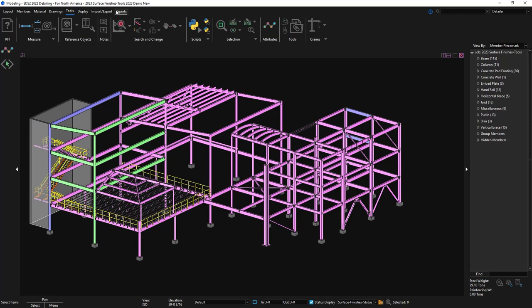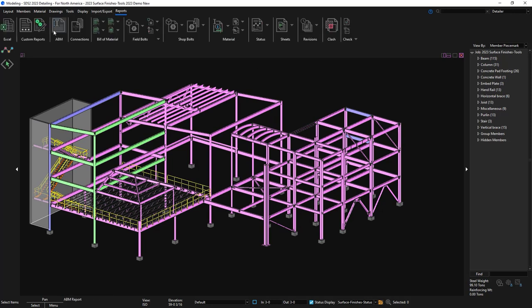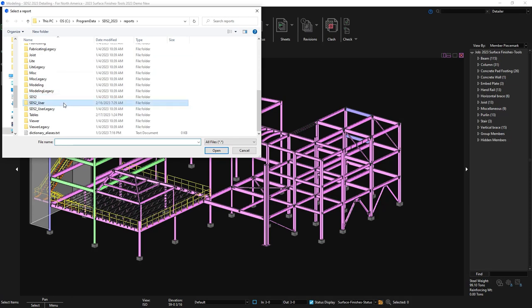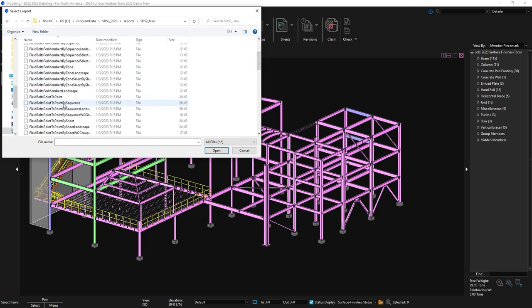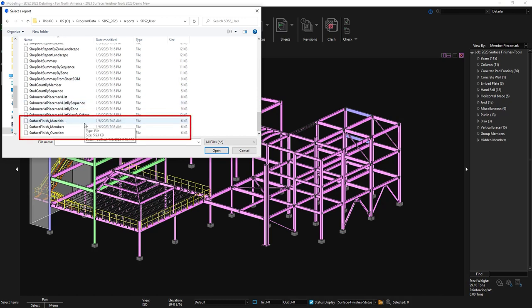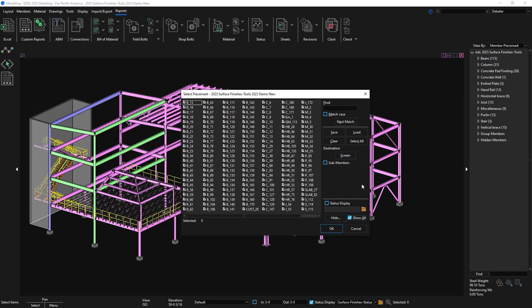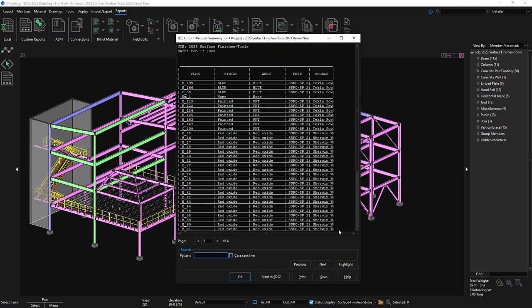Some more tools to utilize are reports. So you can go through and create your own reports. I already have a report that is installed with SDS2 2023. I can do an overview, I can do one for members, and I can do one for material. I'm going to show the members and material one. So when I run that, I'll select all and base this report for my model. So we'll just select everything and click OK.